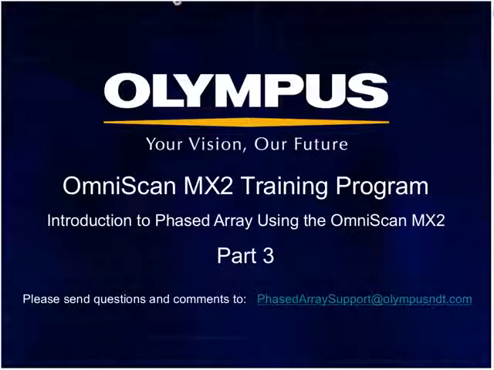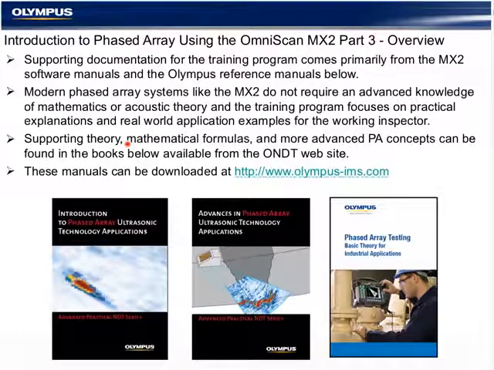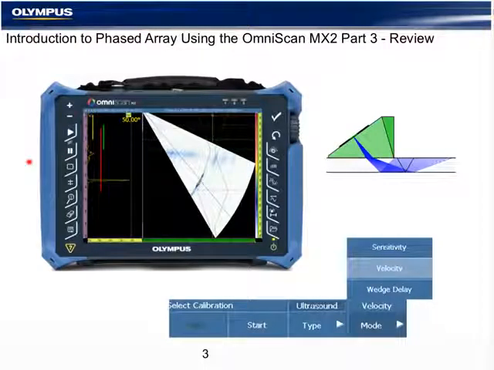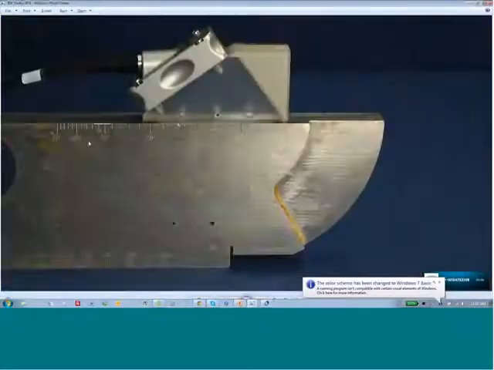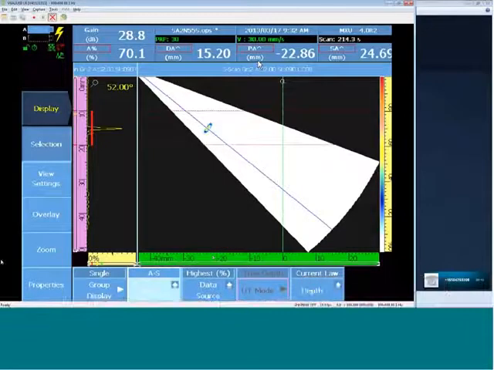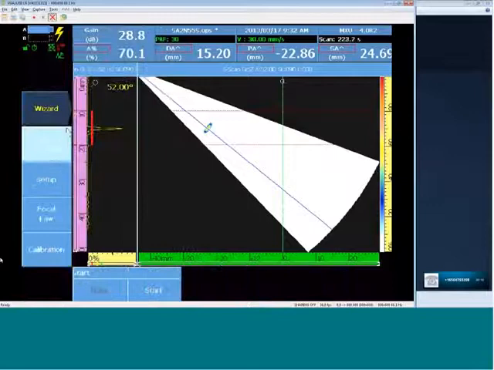Again, I'm Chris Magruder, the AUT Manager for Olympus, and this is part 3 of our Introduction to Phased Array using the OmniScan MX2. Before we get into today's topic, we're going to briefly review what we have done up to this part. In our first 2 series on the MX2, we started with the wizard, which is where we create all of our groups and perform various common functions. We populated the part, which is basically telling the velocity. We went through the setup and the focal laws, and today we'll be going through the calibrations and talking about a little bit more in-depth use of the instrument.